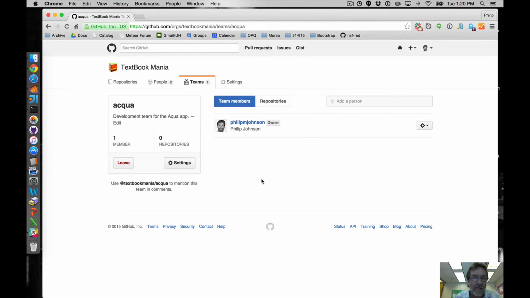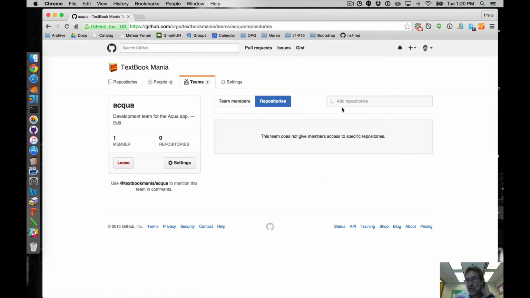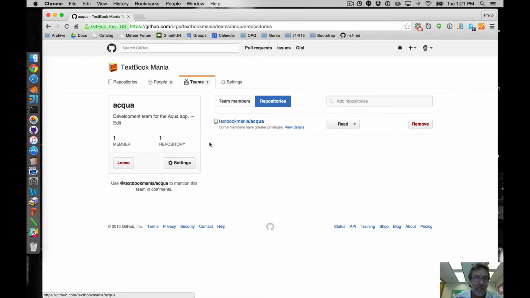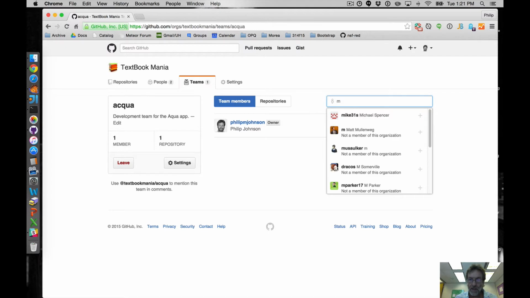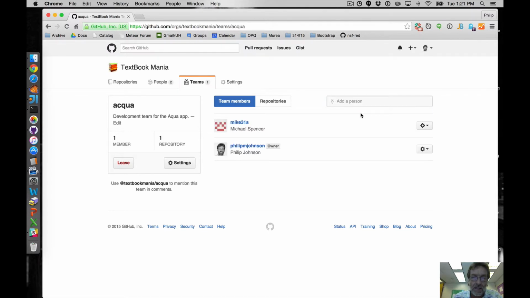Okay, so now we've got this team. But we don't have enough members in it, and we don't have a repository associated with it. So what we can do is we can go to the repositories section, and we can add the Aqua repository. So that's good. The second thing is we need some members, and I've invited all of the class members to this organization. Hopefully people have accepted. At this point only one person has accepted besides me. And so we'll add Michael Spencer to this hypothetical app.